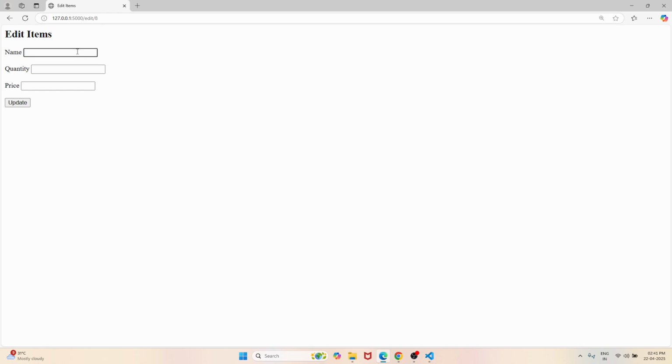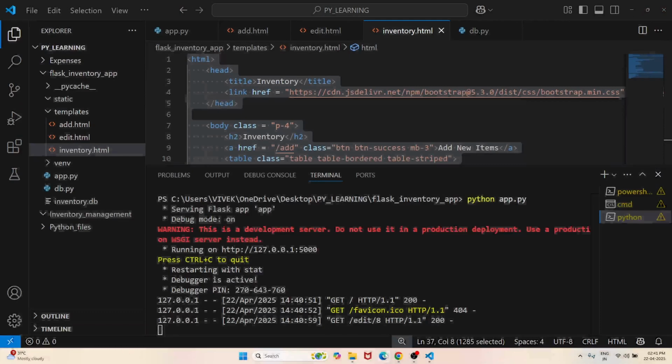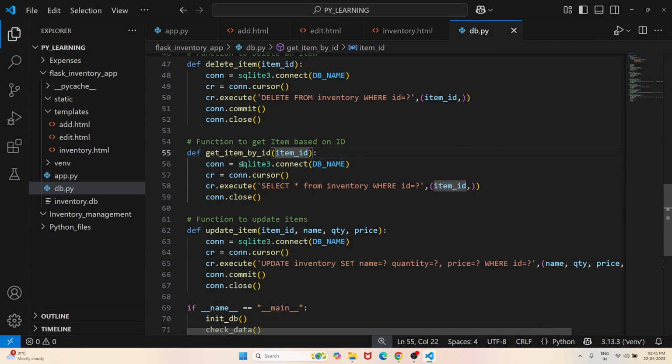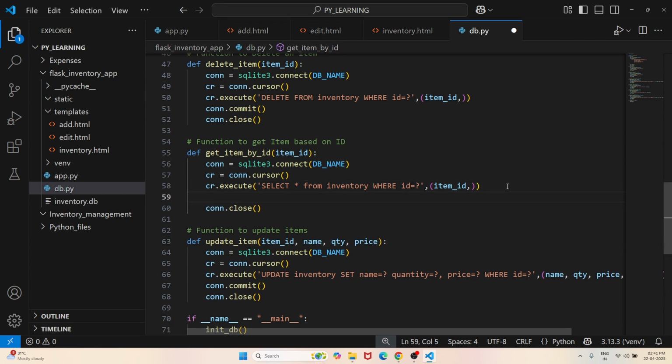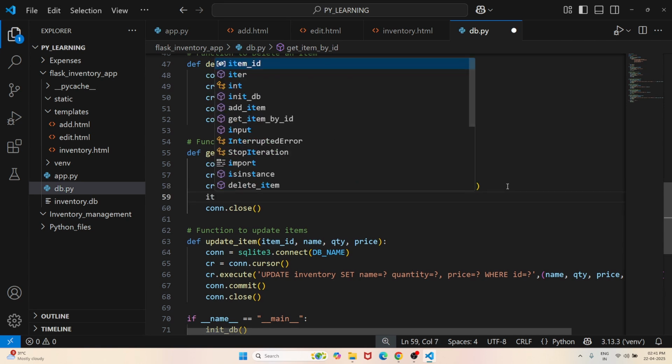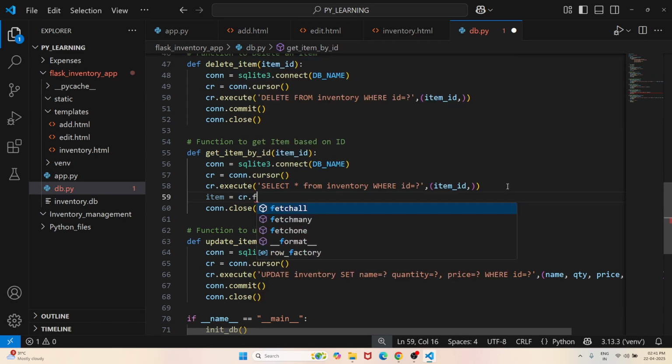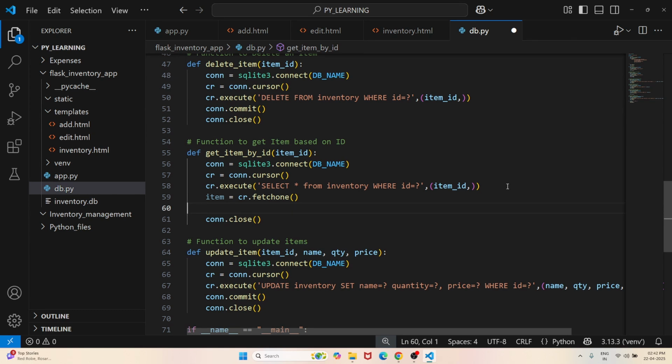All right, the issue is still there, which means this could be an issue from our db function. So let's check our db function. All right, so the issue is we are not returning any values from our cursor. So let's return the values. Before returning, let's fetch the item from the cursor. Fetch one. That's it. Now let's close the connection and then return items.